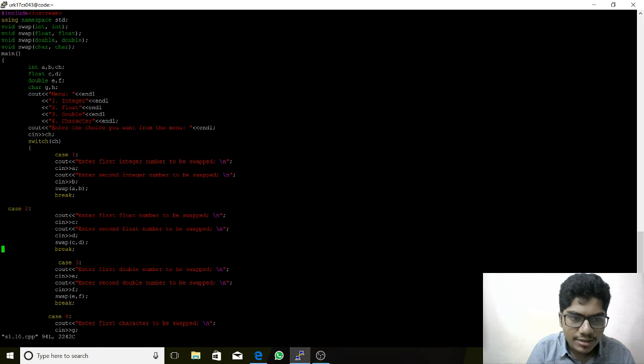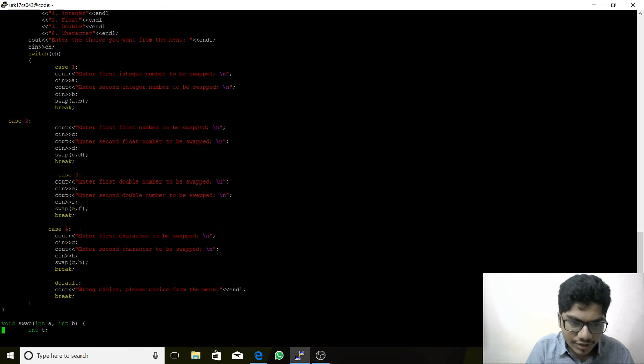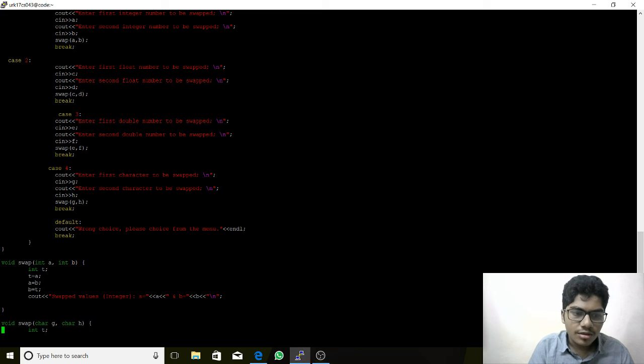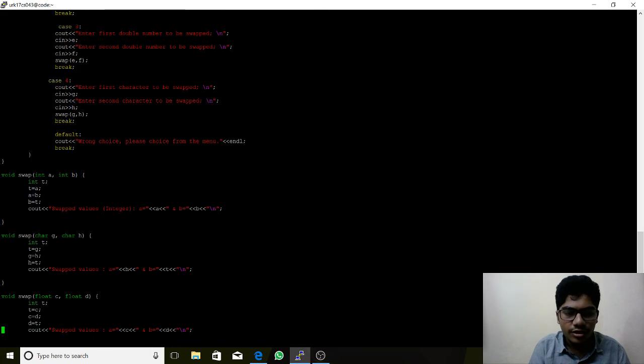Now in the cases, as you can see, I'm performing a swap operation, for which the default swap function I'll be using is something like this, wherein I'll be taking an integer as t, which is a temporary value. Temporary value will be storing the value of the first value, then the first value will be equalizing it to the second value, and the second value will be equalizing it to the temporary value. So that's how the swap operation will be functioning. That's the default swap logic for all the four functions.